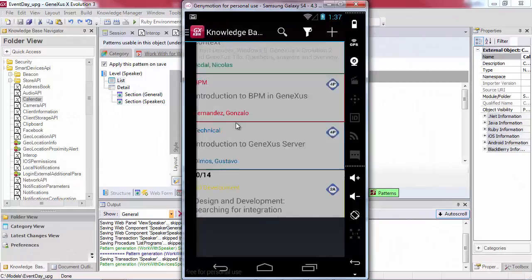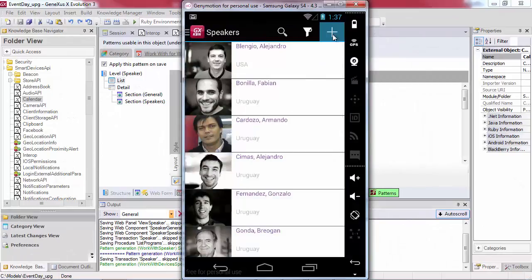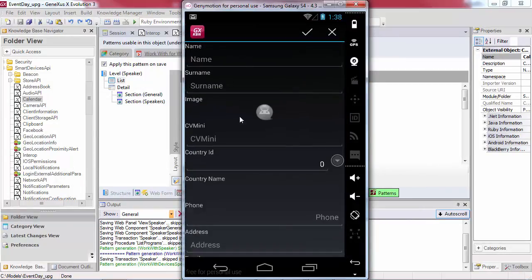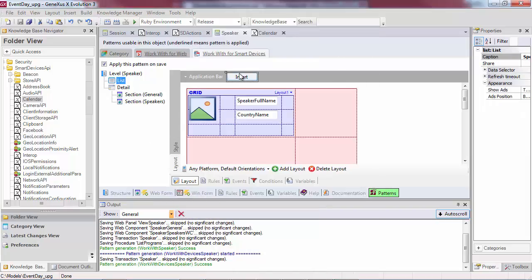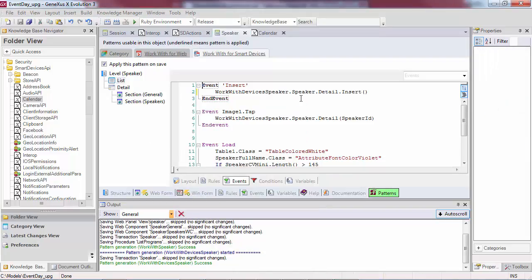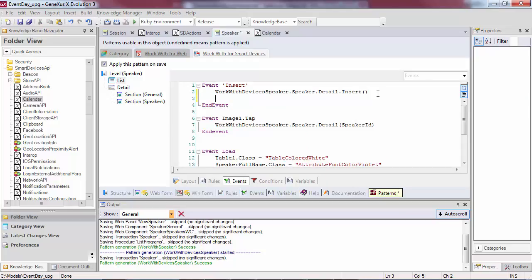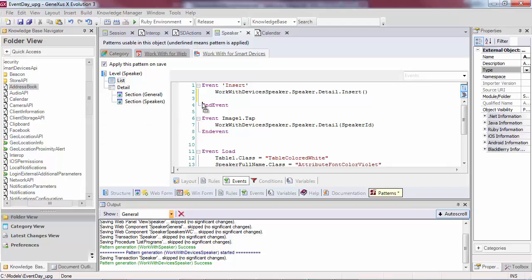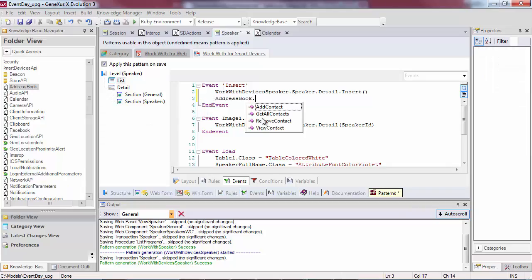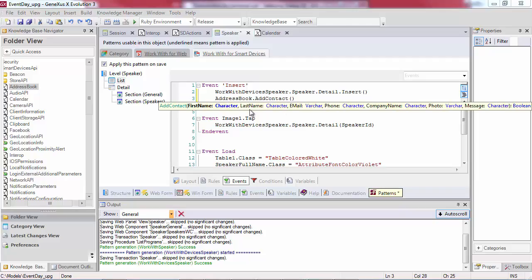Now, suppose that from the speakers list, after adding a new speaker to the database, we want to also have it added as a contact in the contact book of the device. To do so, after invoking the detail in insert mode, we must invoke the address book API. Method, add contact, and we must send it these parameters, and in this order.